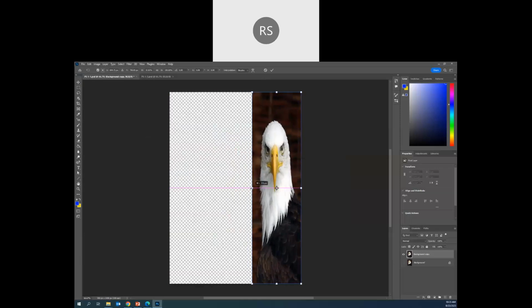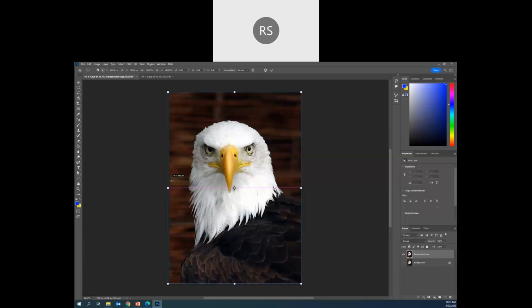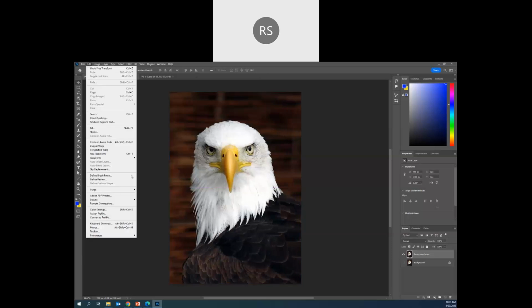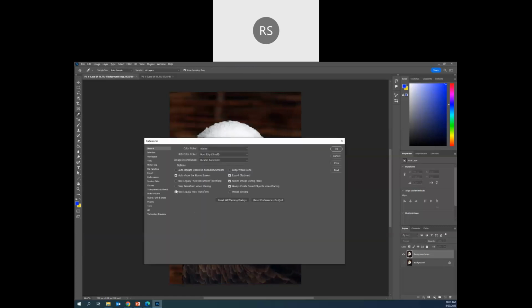So I do not have to hold down the shift key by using the legacy free transform. This is something that's really going to be a personal preference for you. Myself, it took a while for me to get used to the new way they transform.